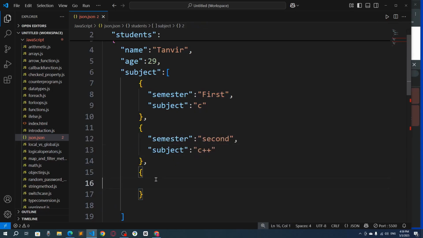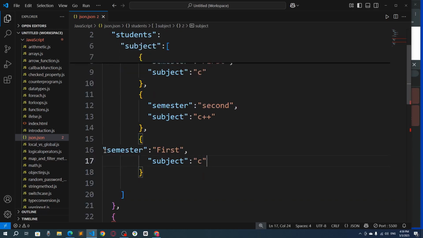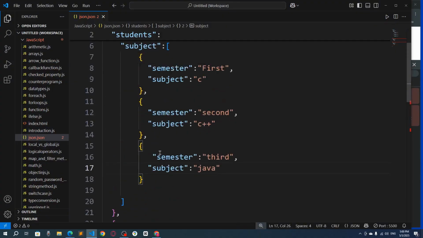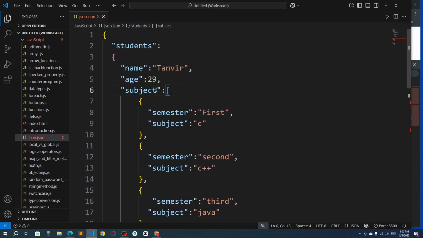Let's go for the third semester, so I'll say third semester, and this will be Java. All right, so here you can see I first start with curly braces. Why? Because it's a JSON file, so it has to start with curly braces, and then I need a key.